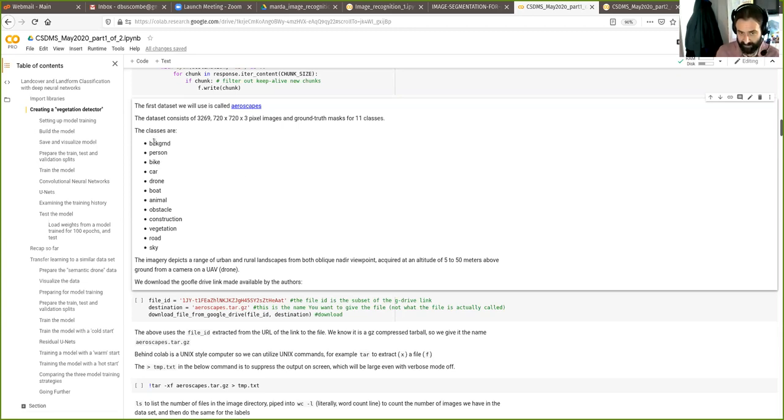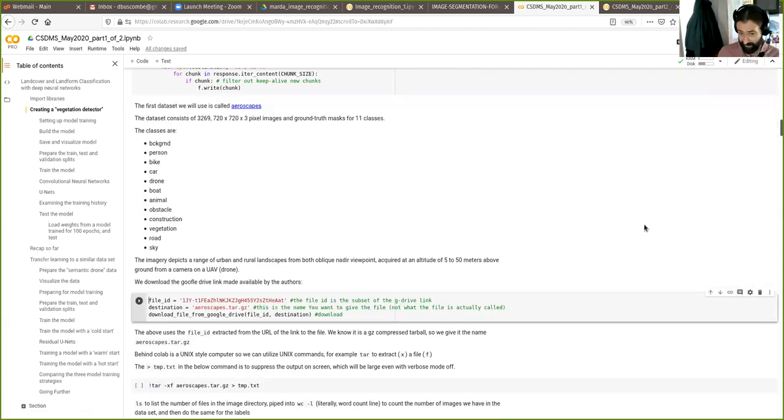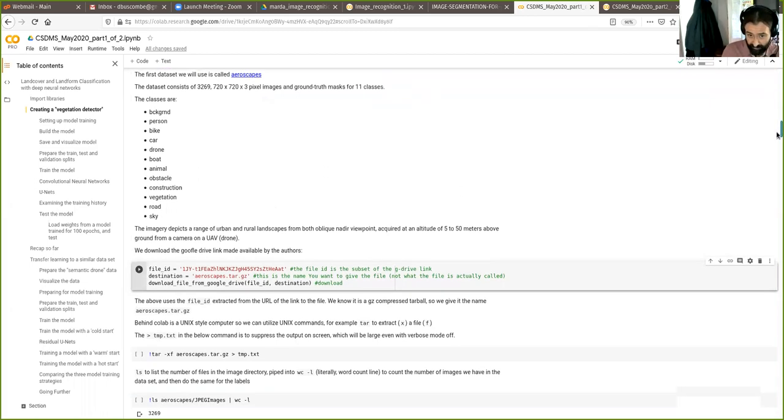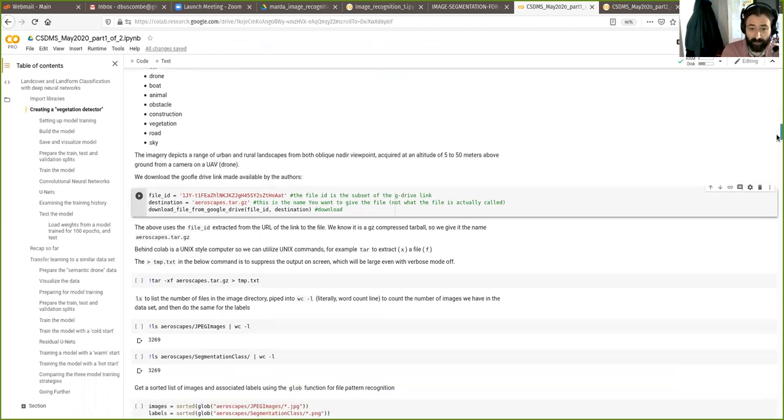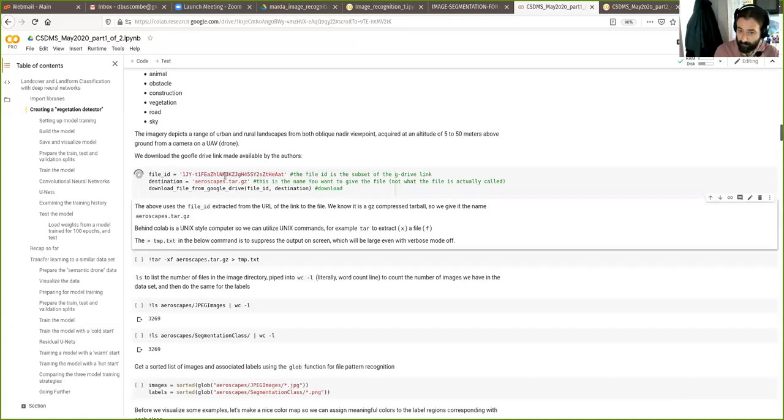Background is, I guess, everything that's not anthropogenic or vegetation in this case. And then obviously there's a lot of sky, and then there's a lot of other sort of anthropocentric classes like animals, people, roads. So we're just downloading this file here, and that shouldn't take too long.